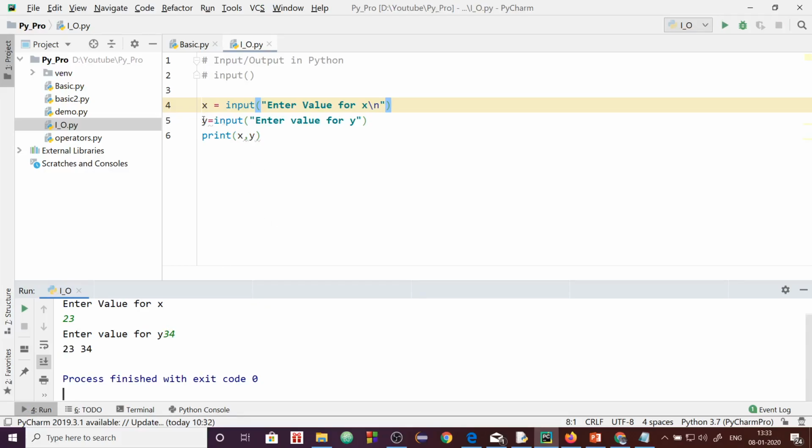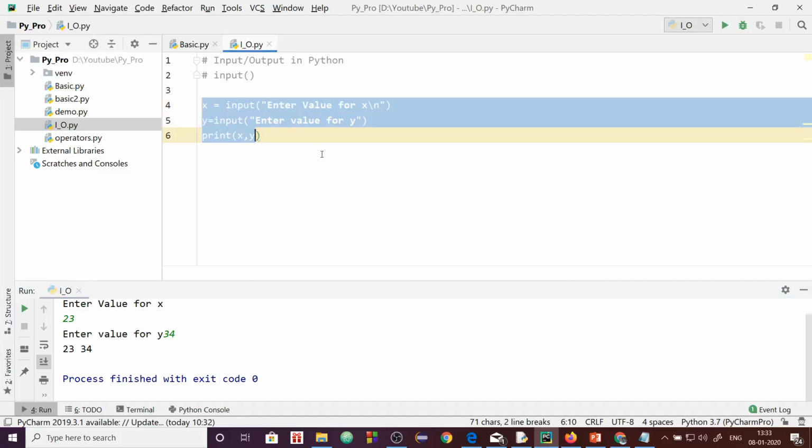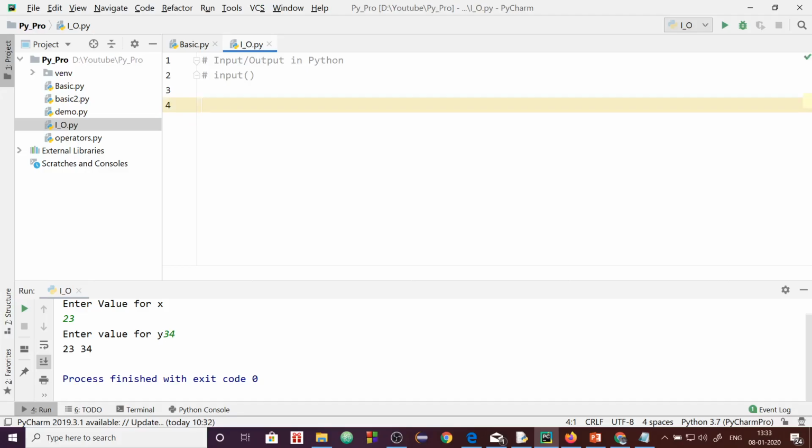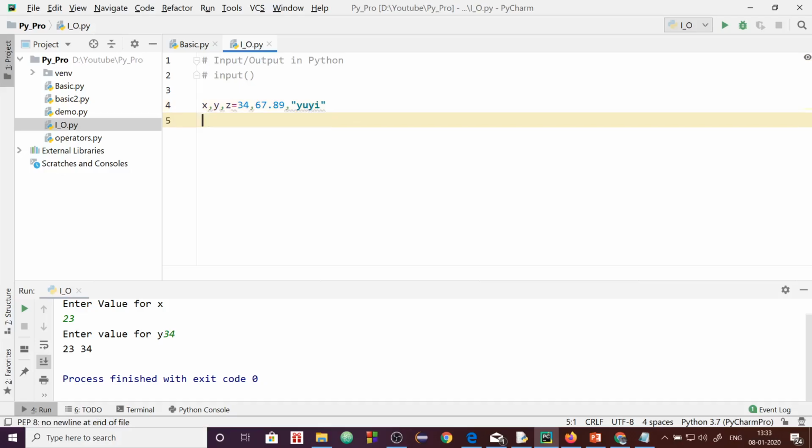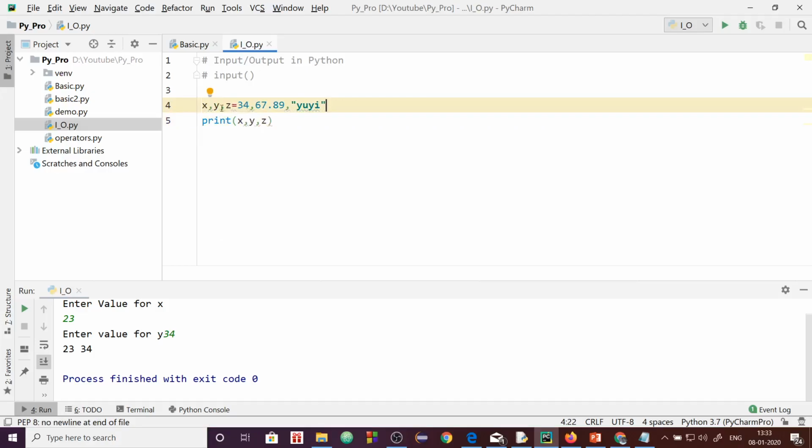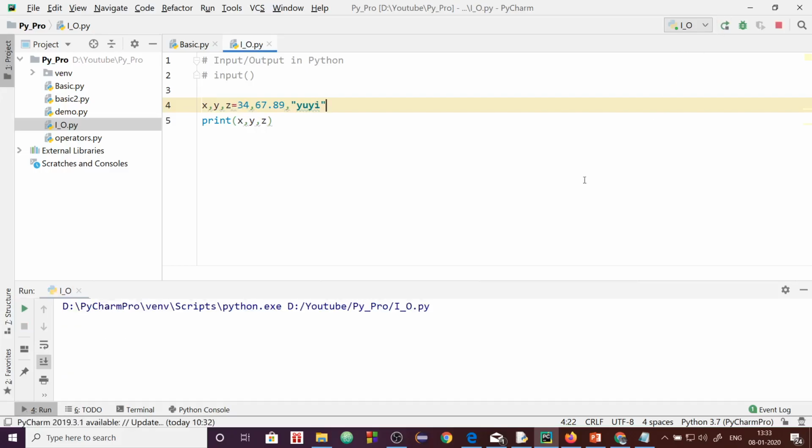Or what you can do, you can just do something which is called multiple assignment in Python. What is multiple assignment? Let's first understand. So suppose I have more than one variable x comma y comma z, and I want to assign values to all three variables. I can do it in a single go, like 34, 67.89, and a string, and I can print the same. So your 34 will be assigned to x, 67.89 will be assigned to y, and the string will be assigned to z. Done. This is called multiple assignment in Python.